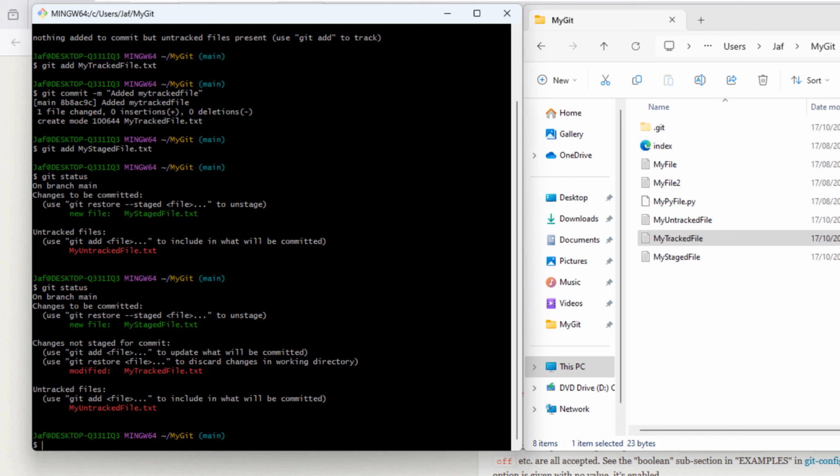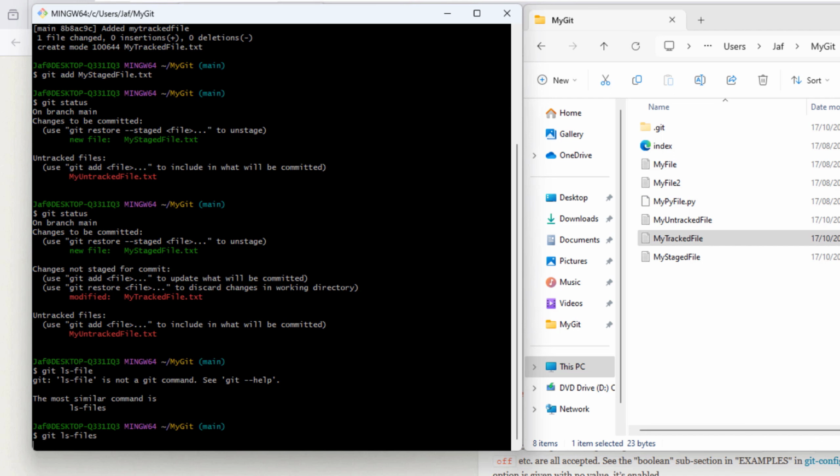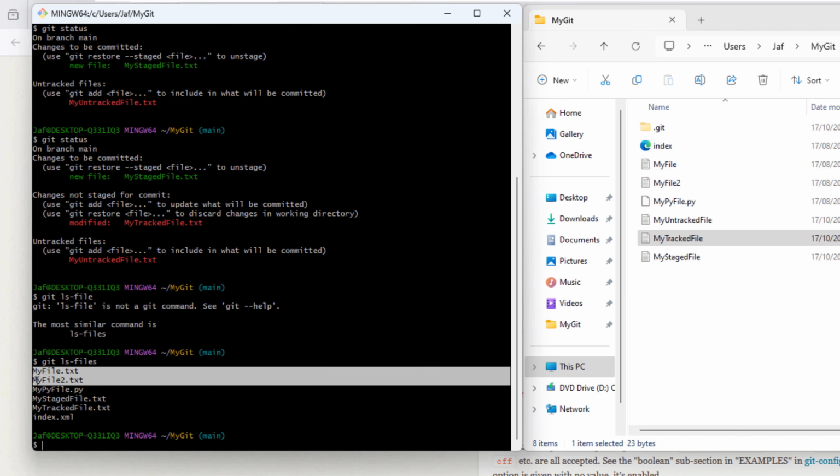So now this brings us on to the git ls-files command. If we run git ls-files with no arguments, I'm missing an S at the end, so let me put that in. And this pretty much shows us all of our content. It shows all of the tracked files, whether they are staged or not. And it shows us our staged files. So we can see them here.